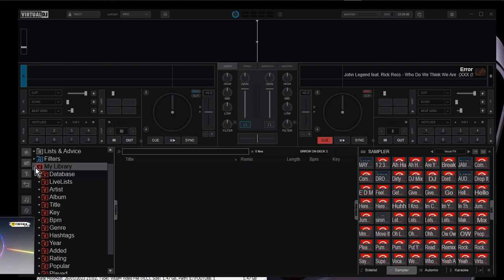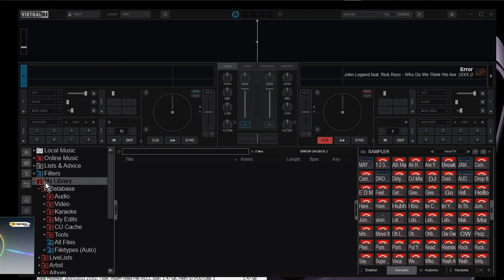So here under My Library, you can see once you click database, this one will organize your music instead of using your local music, where you're going to find your hard disk partitions, your folders. That is one thing that sets people off when they are using Virtual DJ. That is what I'm here to solve today.